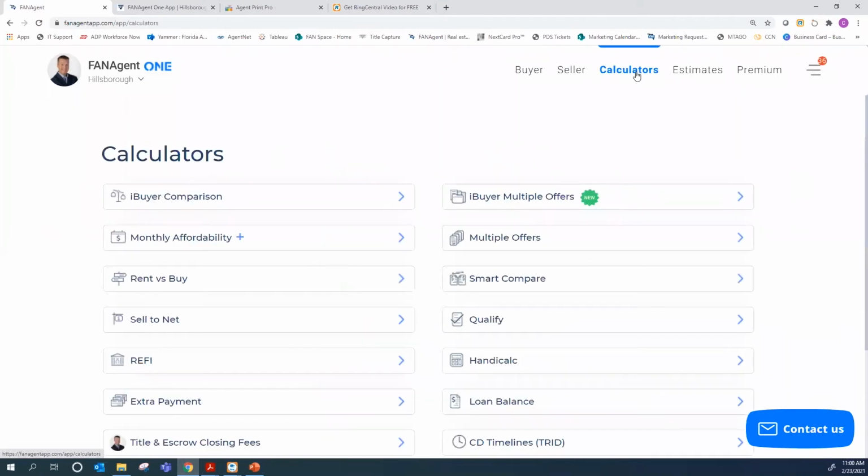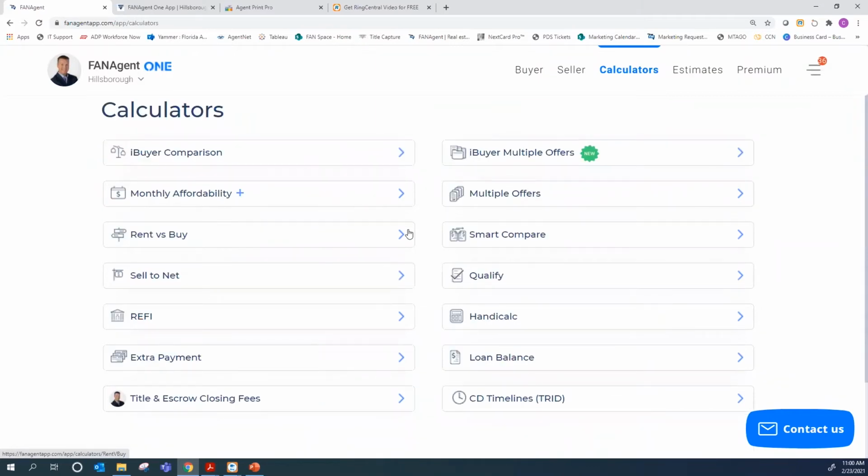There's also a tab that gives you multiple other calculators that you can utilize here. From iBuyer comparison, we know that Zillow and everybody else is out there, Open Door, you name it. So if you wanted to justify to your client, hey, utilize me as a real estate agent, I'm going to give you X, Y, and Z, and I want to make sure to get you top price for your property, and this is why. Then you can show a fun little comparison based off of that.